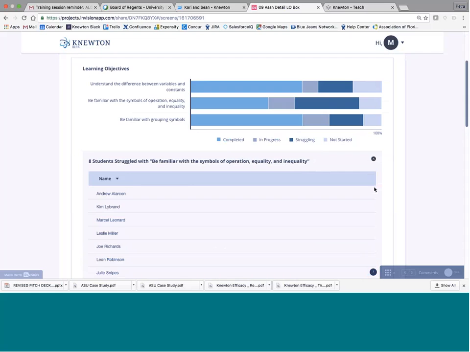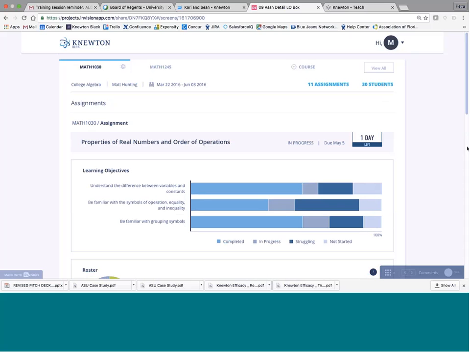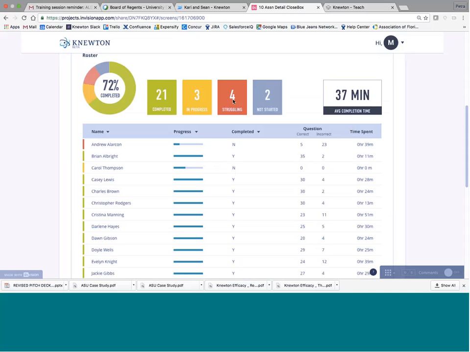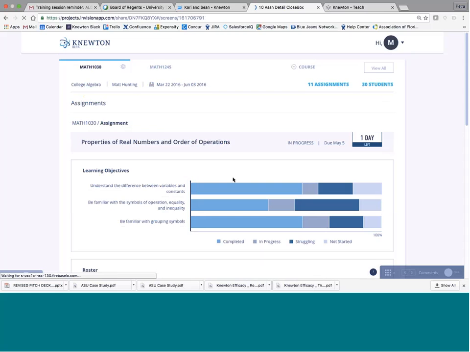Again, if I wanted to just see the 4 that are struggling, I can easily see where they are, how many questions they've gotten correct, incorrect, how much time they've spent on this particular assignment. And if I just want to see Andrew, I can click on just one particular student for one-on-one time or office hours or tutoring. I can look at his progress summary.